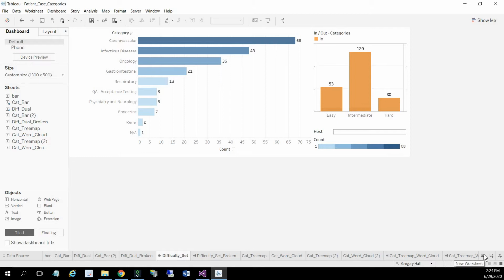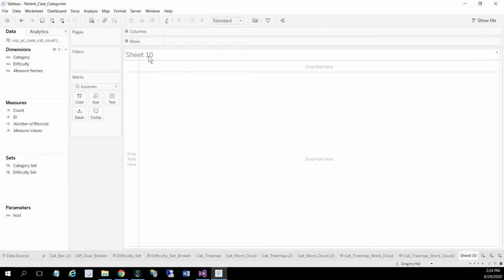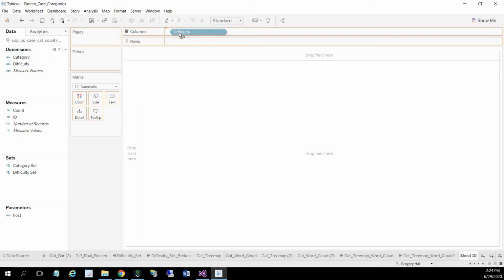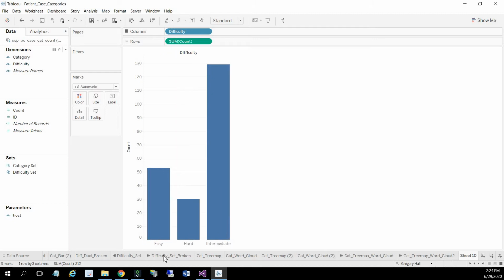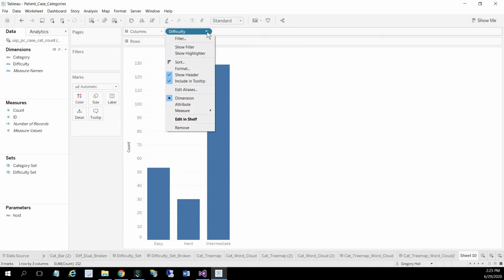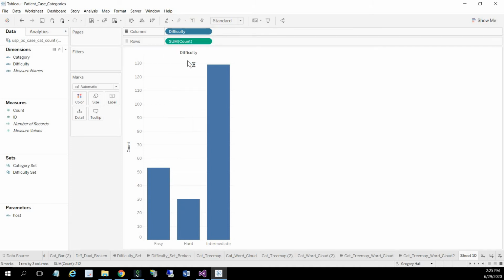Let's create a brand new sheet, and let's hide this sheet, hide title, and I'm going to drag my difficulty on this column shelf and drag my count on this row. And so I have my easy, hard, and intermediate. You can't read it, so you better enlarge it. Easy, hard, intermediate, but it should read easy, intermediate, hard. No worries. I can go to my difficulty drop down and I can select sort.